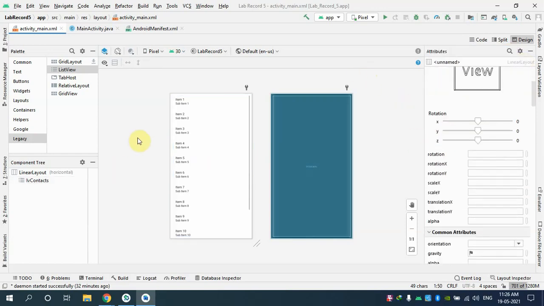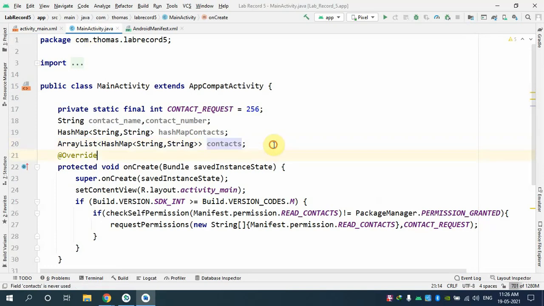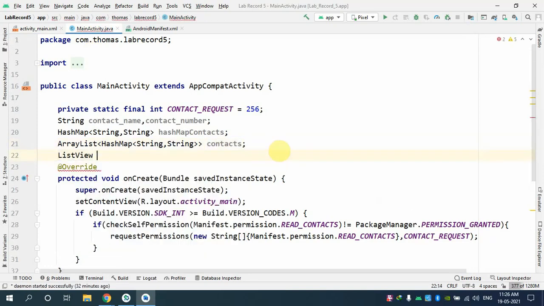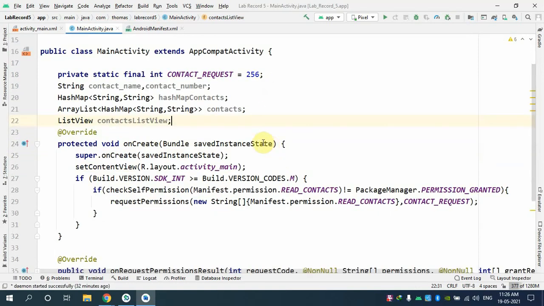Okay, so let me go back to the code. Let me first create an object of that list view that I put in the design. So I'll name it contacts list view. I think this is enough right now. Let me go to the code part.